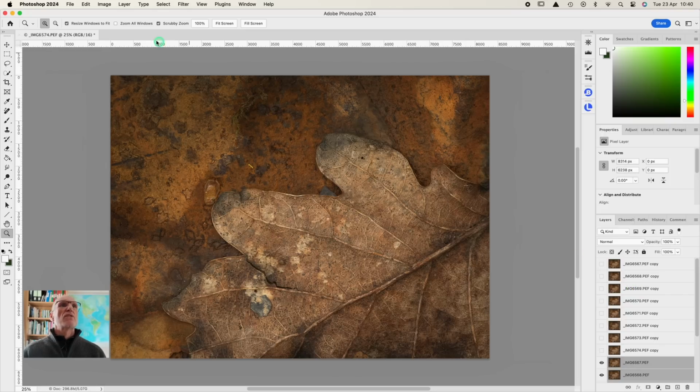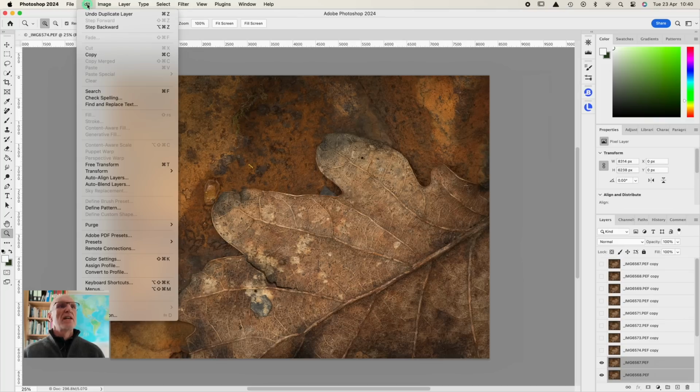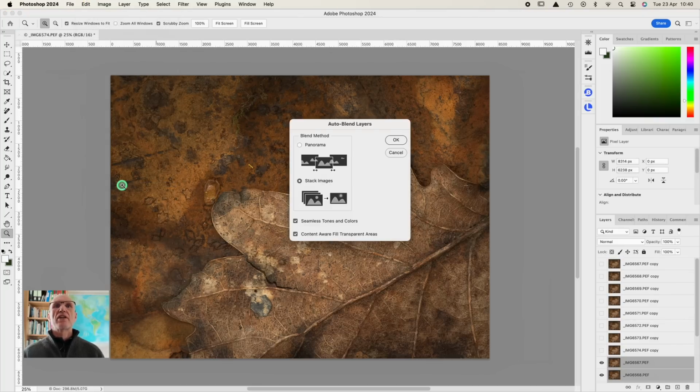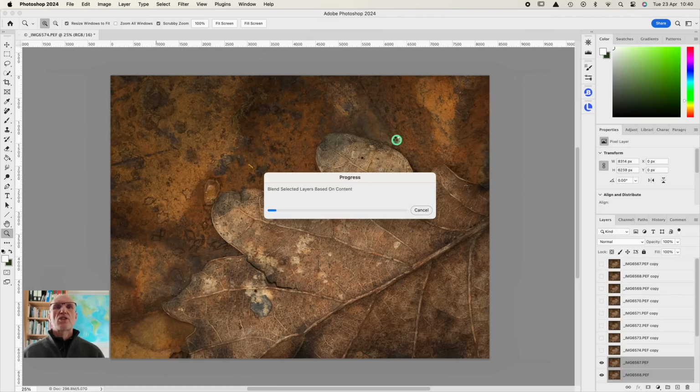So now that they're all nicely aligned and we've got copies of them, I'm going to go to auto blend the layer, which is going to stack all the images together, and just press OK for that and let it get on with it. Again, it takes a couple of minutes.